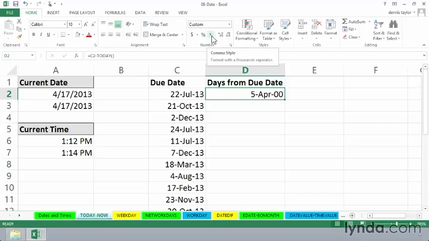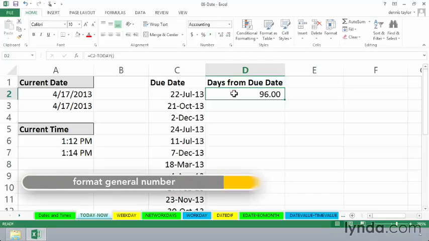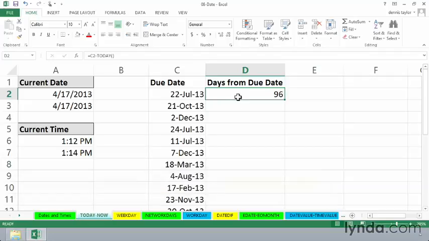And you can use the comma button here. That's one way to do it. You don't need the decimals, really. Another way is to use general format. That's Control-Shift-tilde. Perhaps that's a faster way, maybe better way. And so this is the number of days between my today right now, April 17th, and July 22nd. When I save this file, if I open it a week from now, that's going to be 89 days.